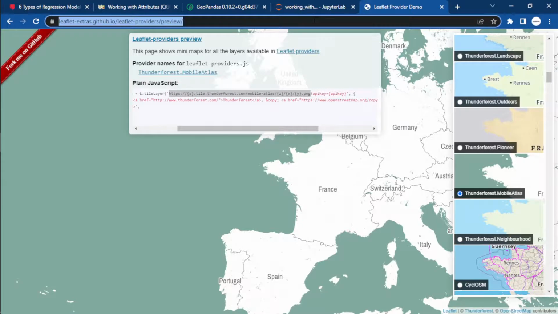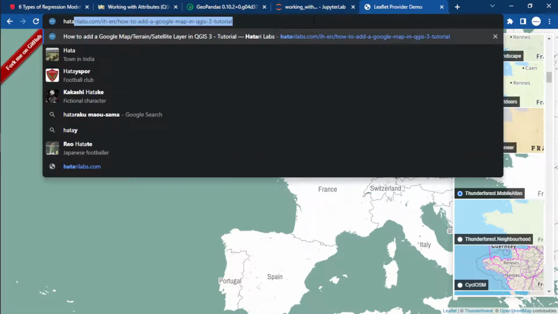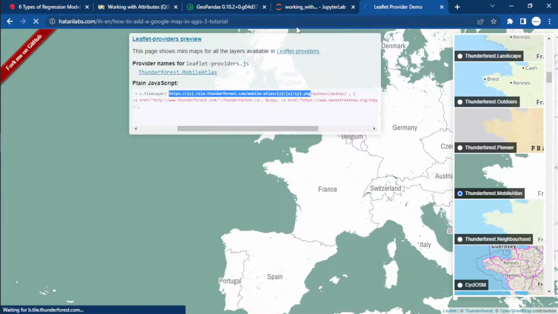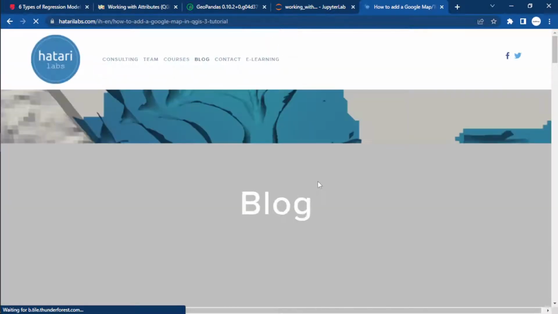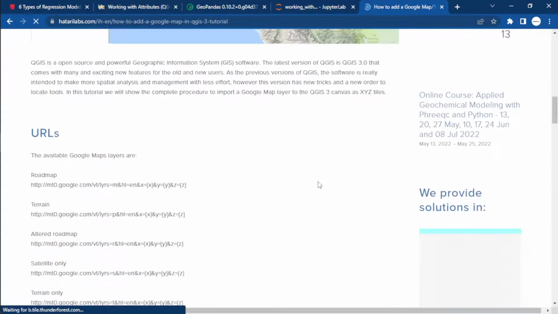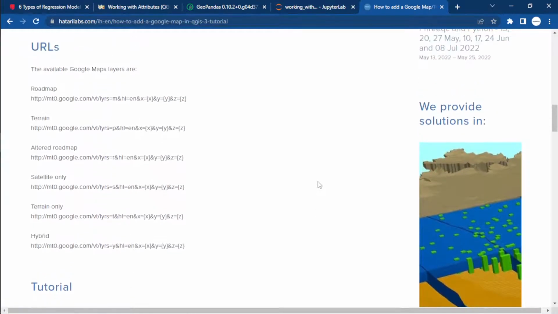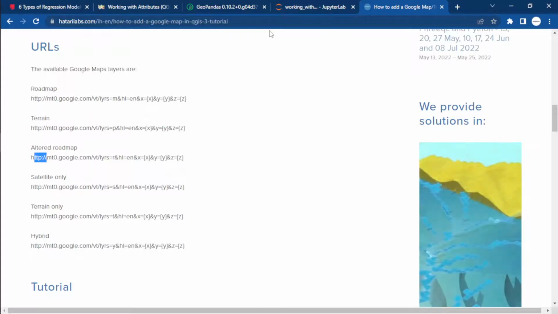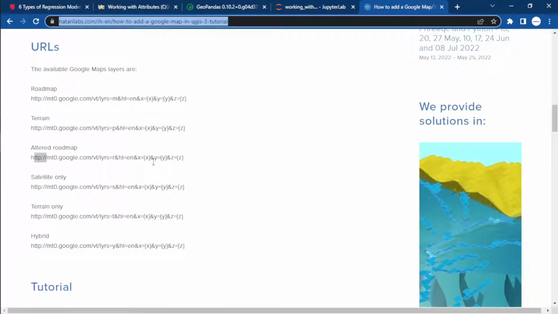Also, Atari Labs has this tutorial for how to add base maps in QGIS. There are so many, like how to add Google satellite base maps in QGIS. So you can just copy any of these addresses and use. If you want their road map, the terrain map, or the altered road map, then you can get the addresses from here.